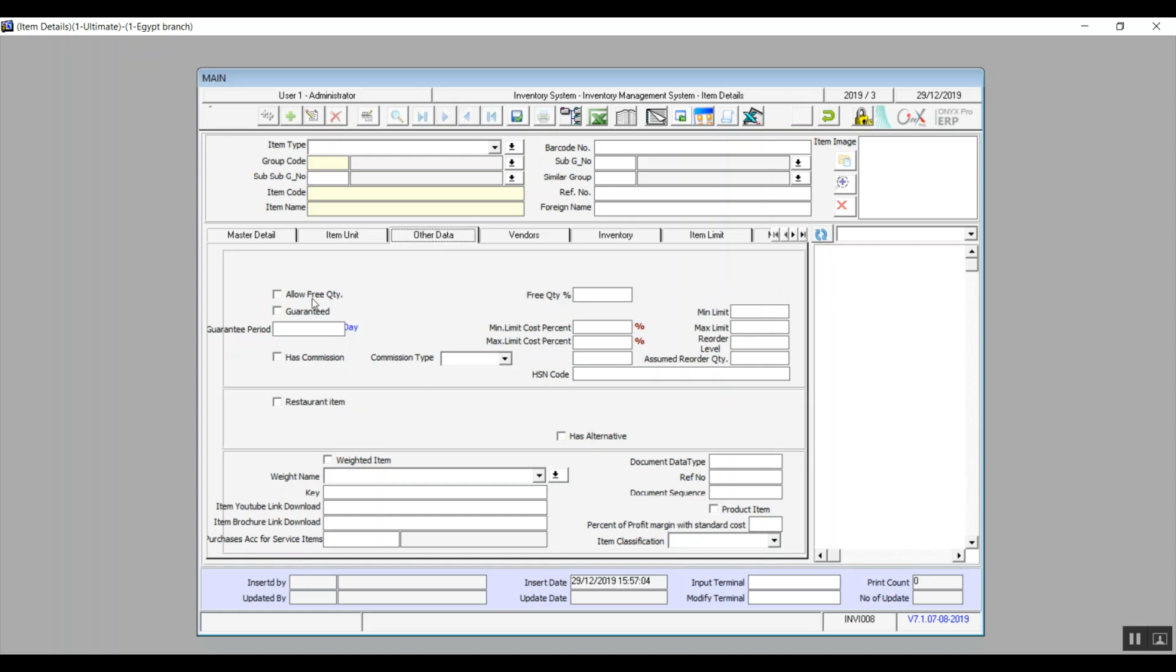So first we have allow free quantity, and if we activate this variable, then we will have to fill in the opposite field, free quantity percentage. Here we will specify the exact percentage from this item's total stock that will be free of charge. Guaranteed, if we mark this item as guaranteed, then we will need to specify how many days is in the guarantee period. Minimum limit cost percentage and maximum limit cost percentage. In both of these fields, we will specify the level of cost by setting up a minimum limit and a maximum limit.